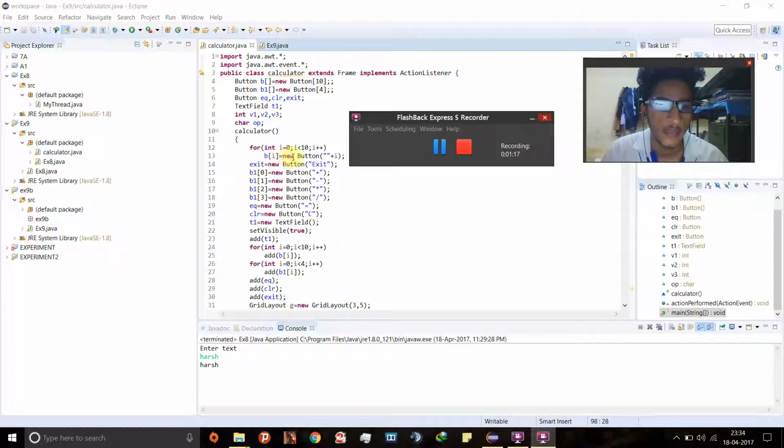Then b[i] is equal to new Button, exit equal to new Button exit, and so on. Whenever I am pressing 0, it will be plus, 1 is minus, 2 is multiplication, 3 is division. Equal is eq equals new Button equal, clear clr equals new Button c, t1 equals new TextField, set visible true, add t1 in the constructor.